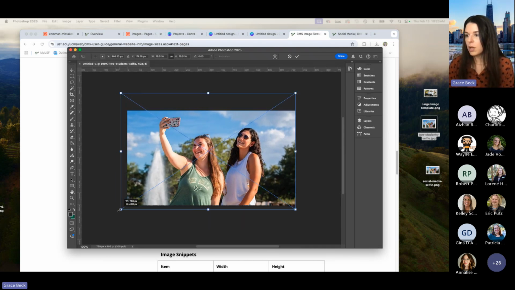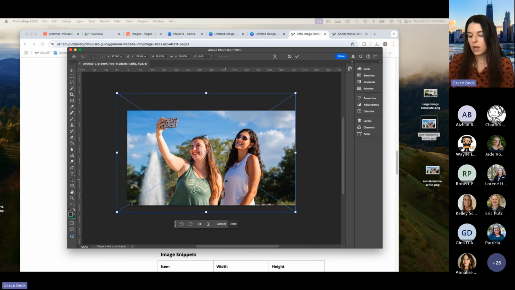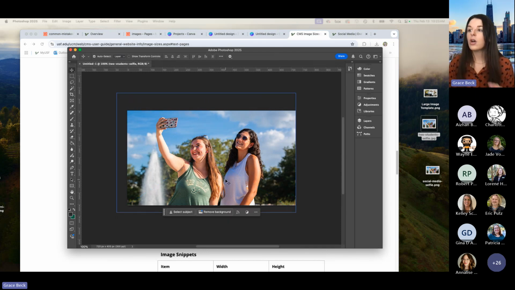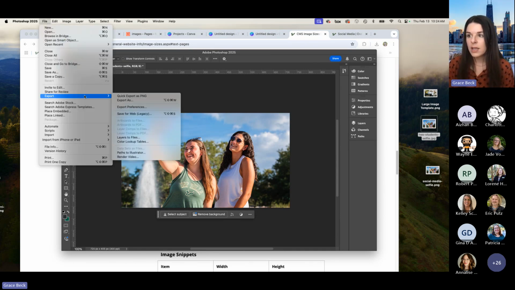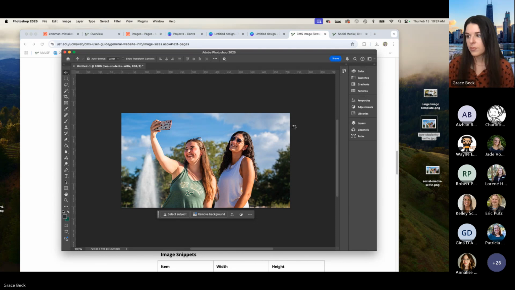I'm going to maybe pull a little bit here to make sure it's centered, and I'll click return. So there's one more step on Photoshop you need to do when you're saving for the web. Let's say this is my perfect image. This is what I want to use. I'll do File, Export, Save for Web.